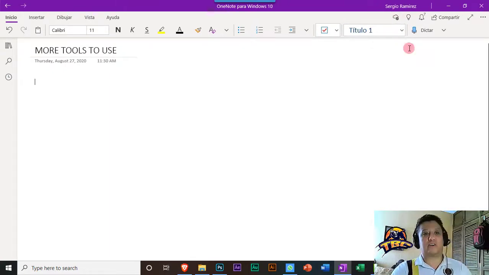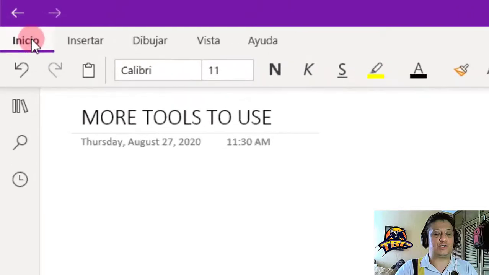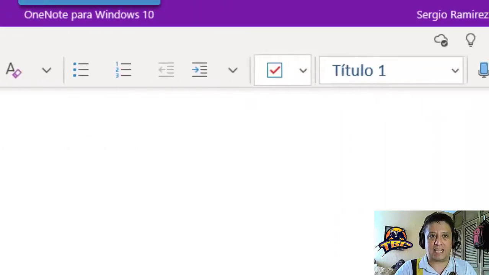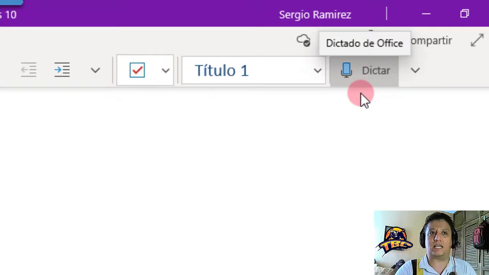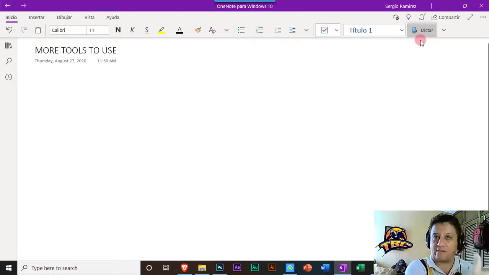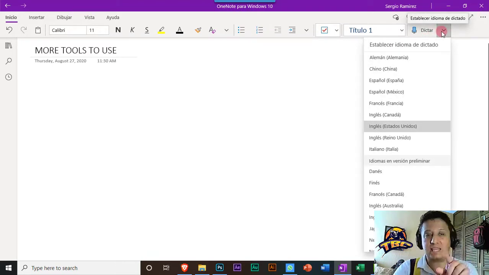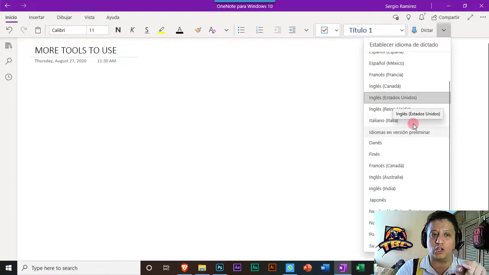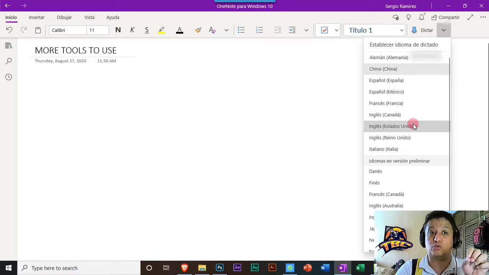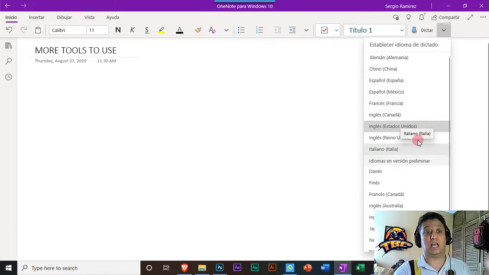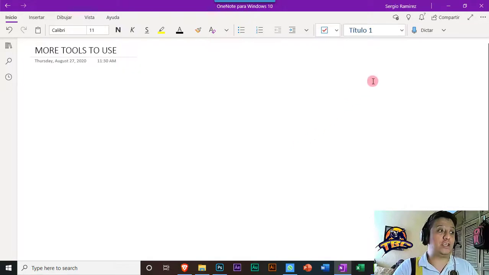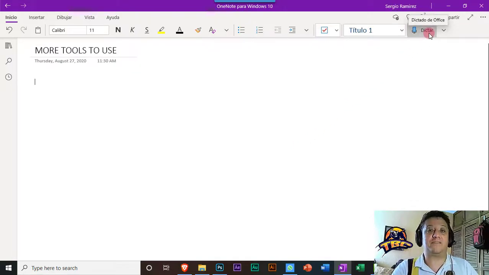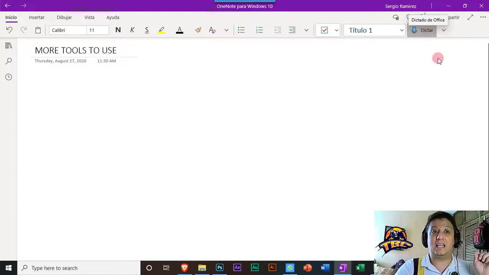Perfect. The first thing that I need you to consider is that in the Inicio or Home menu, you're going to get a little cool tool called dictation. You're going to be able to talk to the computer and actually have it write everything that you need in front of you. Pretty cool if you ask me. In this arrow, you're going to get to see all the languages that are available. For the time being, I have it installed with English, but you can use Spanish, German, Mandarin, even French. That's not a problem. All that you do is click on the button, give it permission to get to your microphone, and start talking.